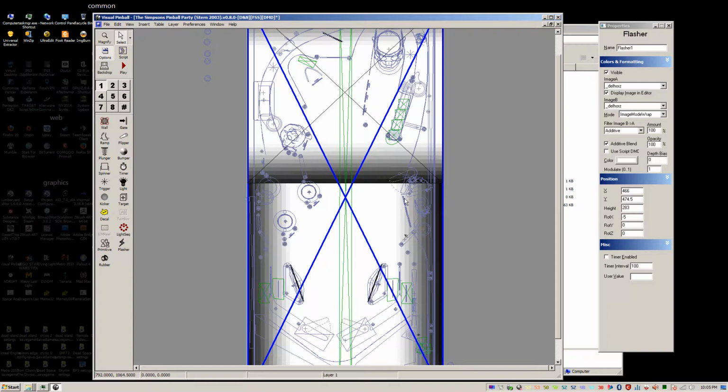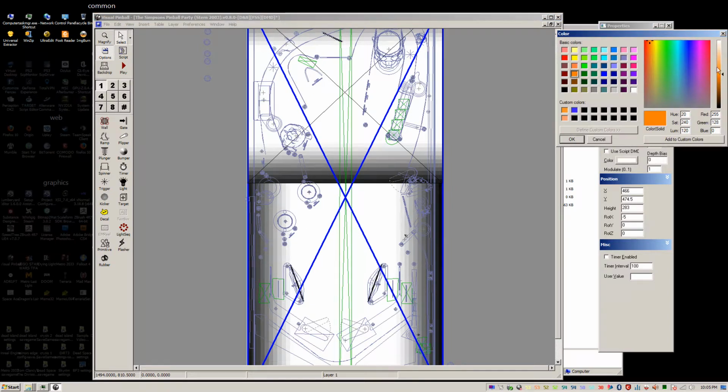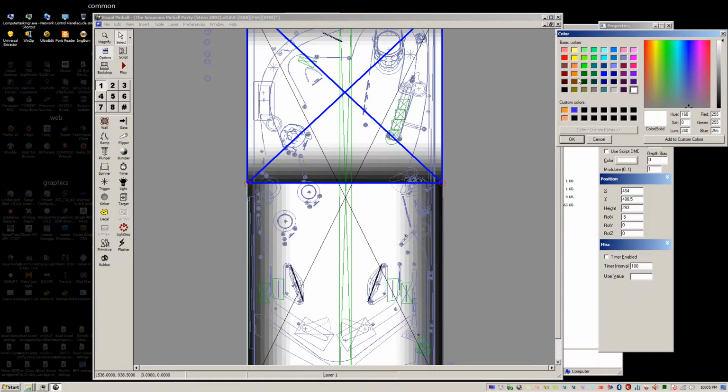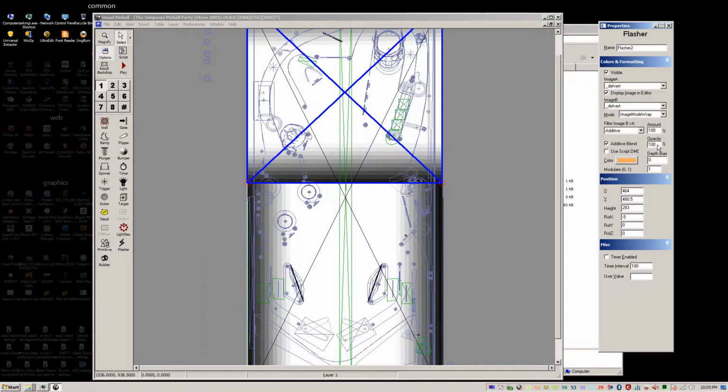So the first thing I'm going to do is give this a tungsten type color. I use this value here, and I bring it up a little bit. I say OK, and I'm going to bring the opacity down to 20%. Then I'm going to set this one also a tungsten type color, and that's the result. When it renders, it gives it that impression. And these values all stay the same: additive blend, 100, 100, 0, 1, depth bias 0, and modulate 1, visible, display, and so on. That's my usual typical setup for flashers.